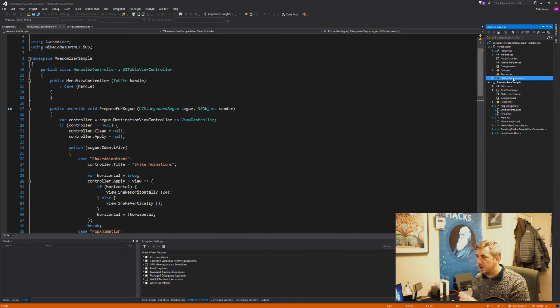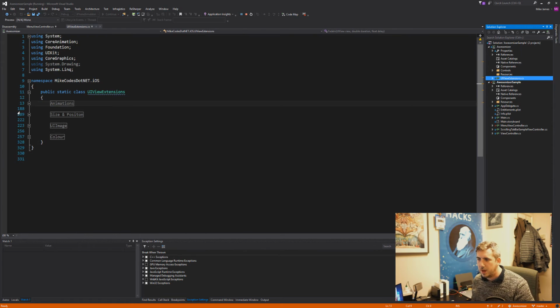Now, let's jump into the main library to start with. There's really not a lot within the library. At the moment, it's got a folder called controls where I'm starting to add a custom control that I built for beer drinking, which will be quite useful. It's kind of like tabs, but not really tabs, but a little bit like tabs. I'll show you in a moment. And then the majority of this library lives within this UIView extensions class. And we have it broken down into four areas, so animations, size and position, UIImage, and color extensions.